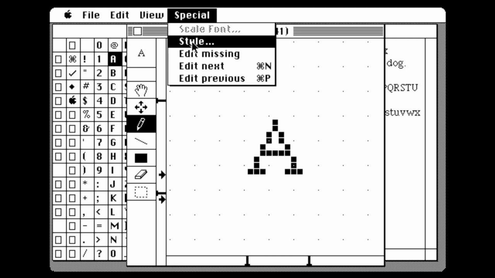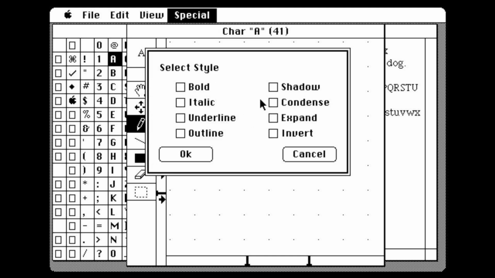So there are three other styles here: condense, expand, and invert. Condense and expand are kind of complementary. Condense removes a pixel from the right side of each character, so it makes each character 1 pixel narrower. And expand does the opposite. It adds a pixel to the right side of each character.